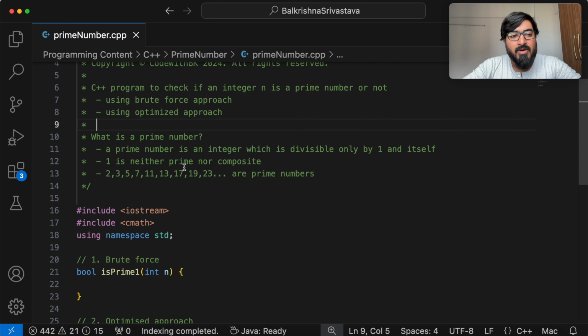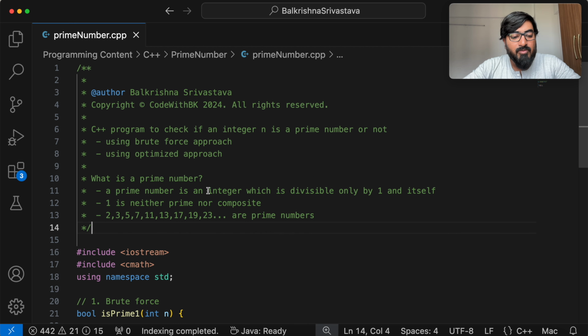All right, so what is a prime number? A prime number is an integer which is divisible by 1 and itself. Examples of prime numbers are 2, 3, 5, 7, 11, 13, 17, 19, 23 and so on. 1 is neither prime nor composite. So let's look at the brute force method first.